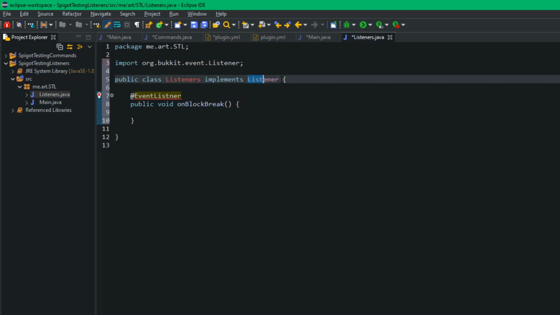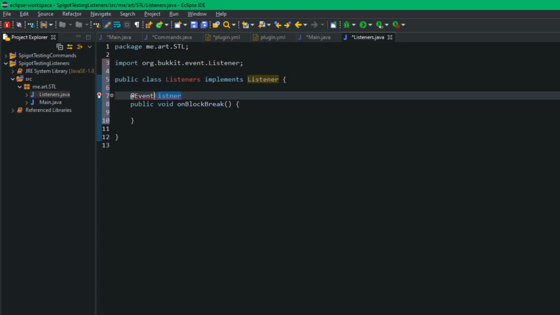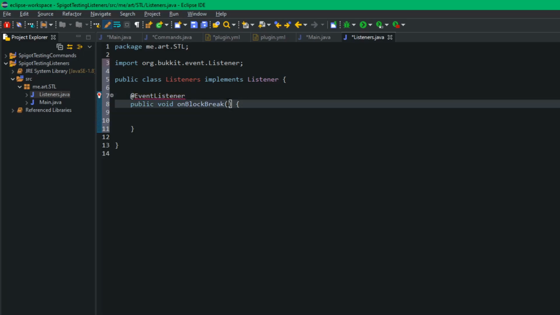Listener. So, out of event listener, and okay, we're gonna figure out that later. So inside of here, we're gonna put our event. So this event is an event determined by the name. So the event we're gonna be using is BlockBreakEvent.